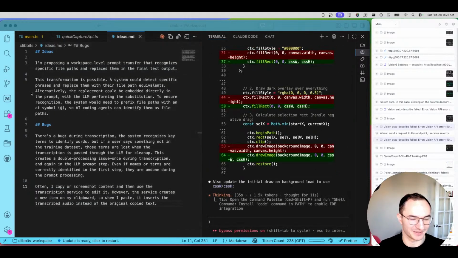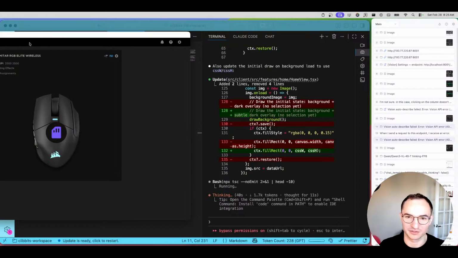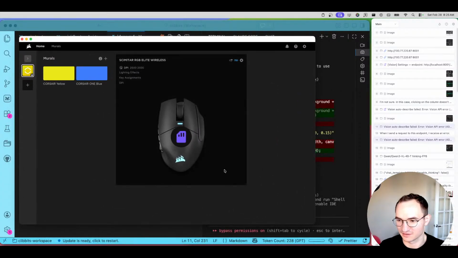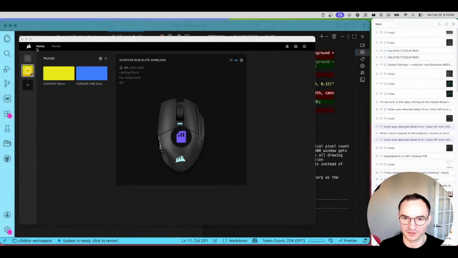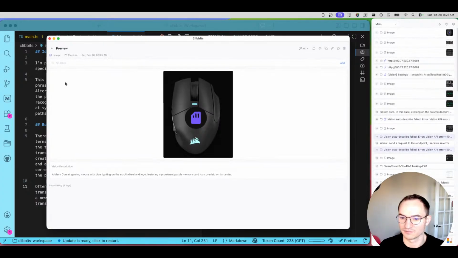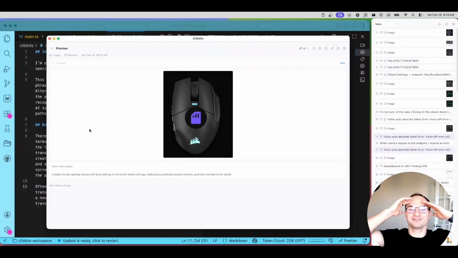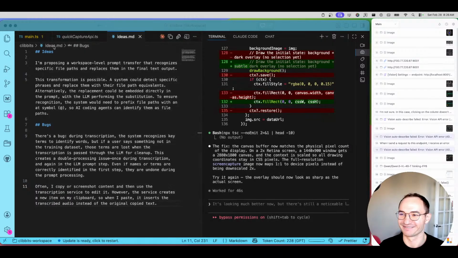So actually, let me do this. Let me do a screenshot of something that is not text. My mouse. That's awesome. So I took the screenshot. It also finished incredibly fast. A black Corsair gaming mouse with blue lighting on the scroll wheel logo featuring prominent purple memory card icon overlaid at center. Dude!